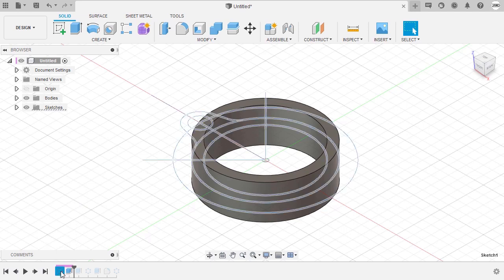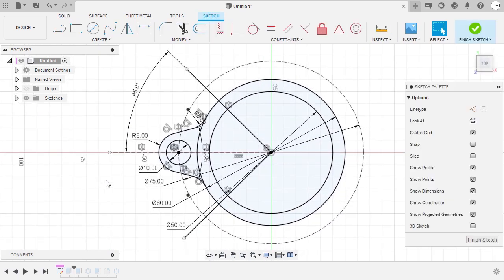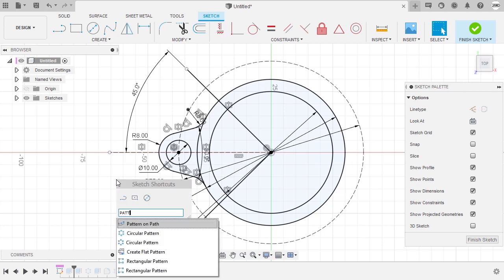I'm going to double left click to enter sketch mode. And in this sketch, my intent here is to create a circular pattern within sketch mode. So I'm going to hit S for shortcuts, typing PATT and selecting circular pattern.